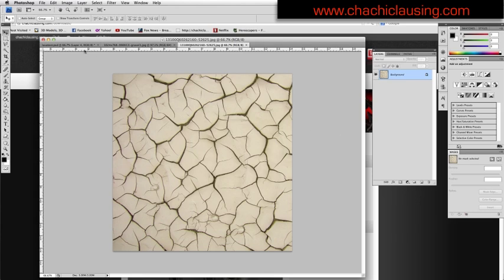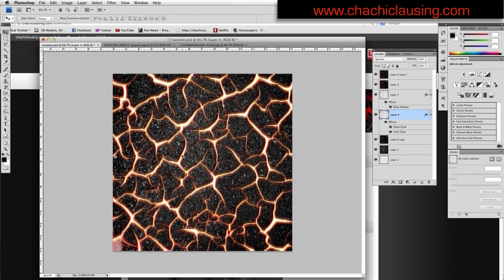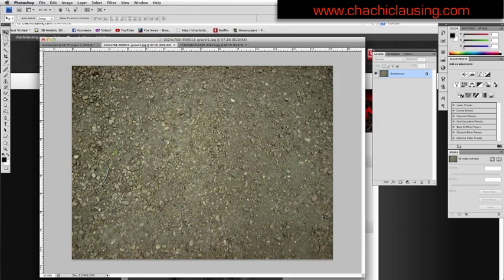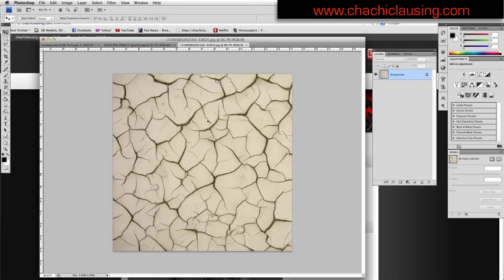Today I'm going to show you how to make this scorched earth texture in Photoshop from two images I found on the internet, just a picture of some gravel and a dry lake bed. So let's just jump into it. We're going to start with our gravel.